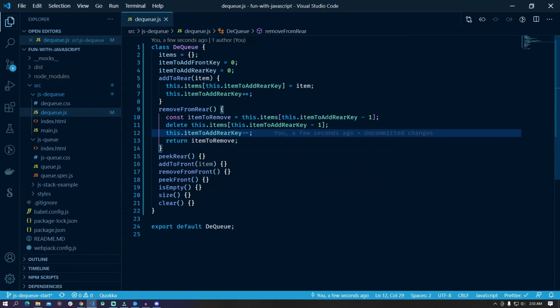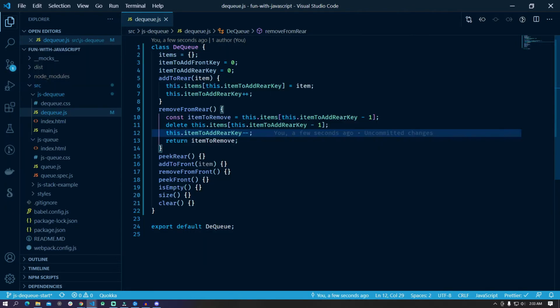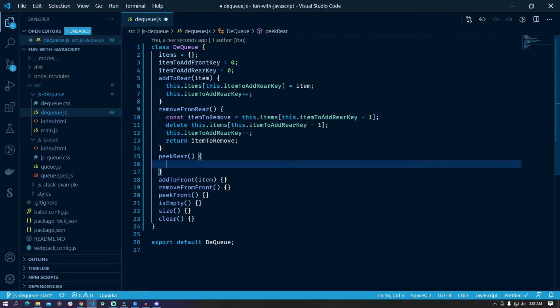So what we are doing here is that we are getting the last item that was added. Remember that this itemToAddRearKey is the key where we have to add the next item. But what about the current item that is on the rear side? In order to get that, we are using the -1 syntax here. And finally, to peek towards the rear side, we also need to do the same thing. So we are going to just return this particular item. So I hope this makes sense now.